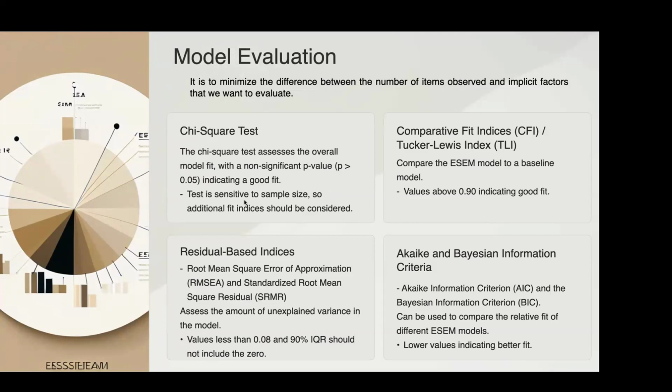So when we're talking about psychometrics, first of all, sorry for not opening my camera. It's not working for some reason.